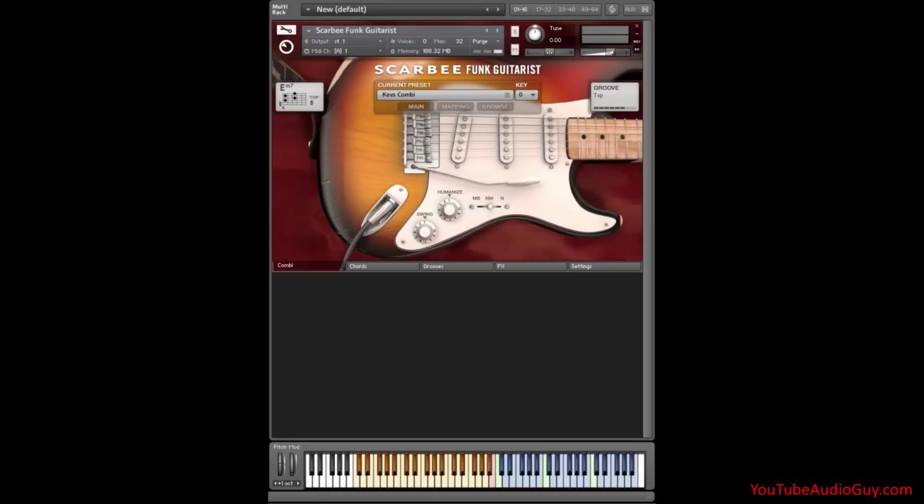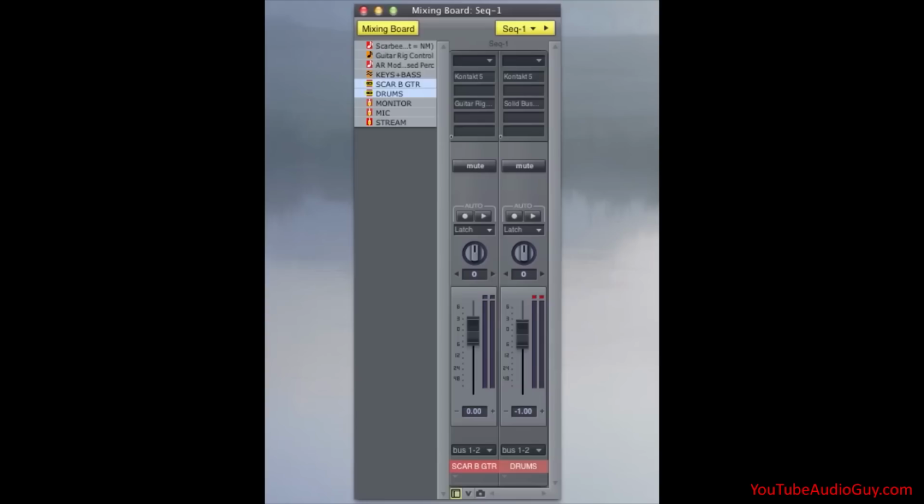Okay, let's break down how I did this. Let's go to our session file. Here's the mixer in our session file. This track is our guitar track, and this track is our drums. Now note that each track is loaded with an instance of Kontakt right here at the top. The guitar track has Scarby Funk guitar loaded into it, and our drum track has Abbey Road Modern Drummer loaded into it, and Native Instruments Solid Bus Comp to give those drums a bit more punch.